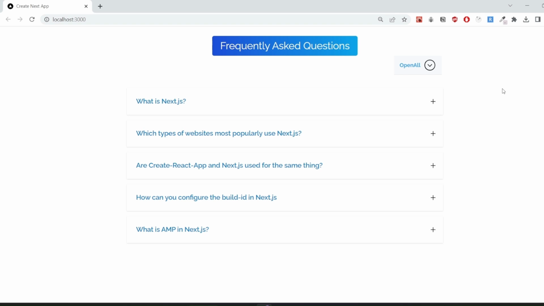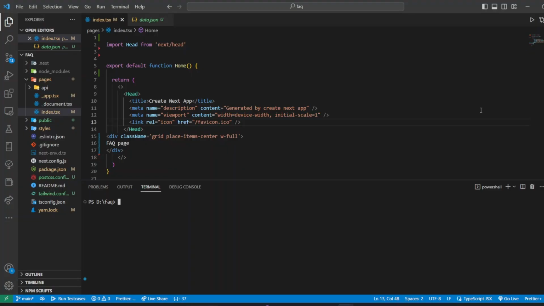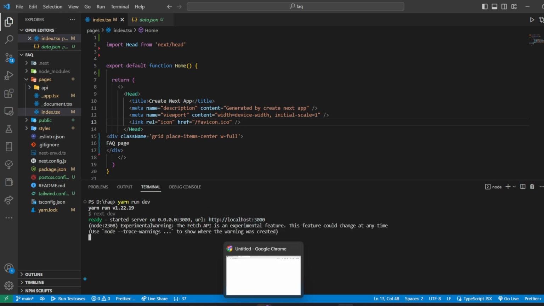So let's jump on to the code. I have already installed Next.js with TypeScript and Tailwind CSS, and have removed some code and just written FAQ page. Let me run it first. You can check it out. That is yarn run dev. On localhost 3000, you can check here the FAQ page.